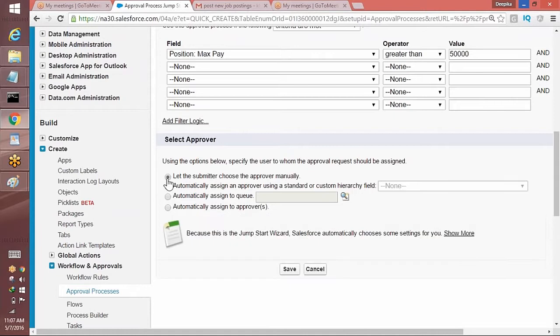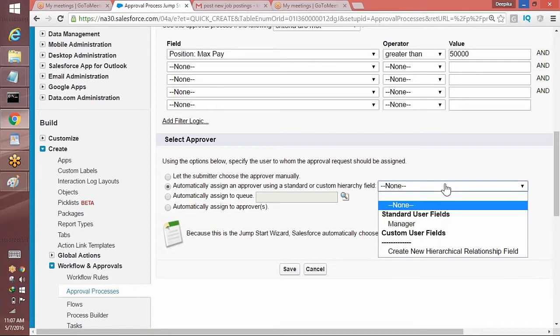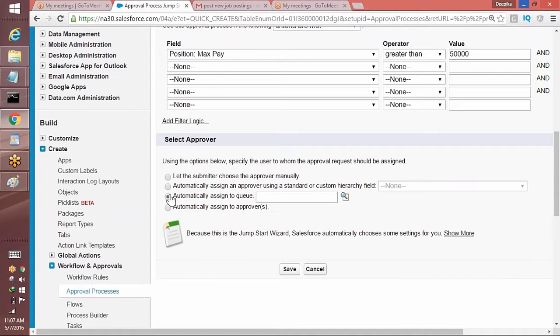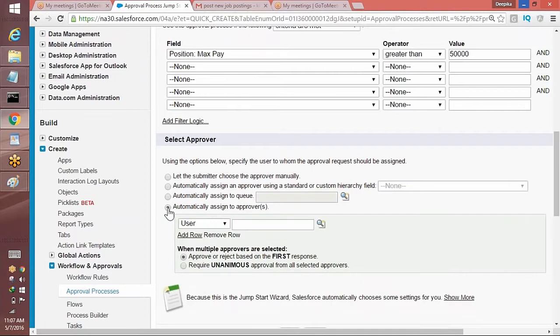If you select the first radio button, it means I have created a position and submitted it for approval by hitting the submit button, and at that time I can select who needs to approve it. Or you can assign an approver using a particular user hierarchy field. By default you get a manager. Whoever is your manager, let's say Binish, will be the approver. The manager automatically needs to approve it. If you have a group of people, you can assign it to a particular queue. If you have only one specific user you want to assign, you can select this one.